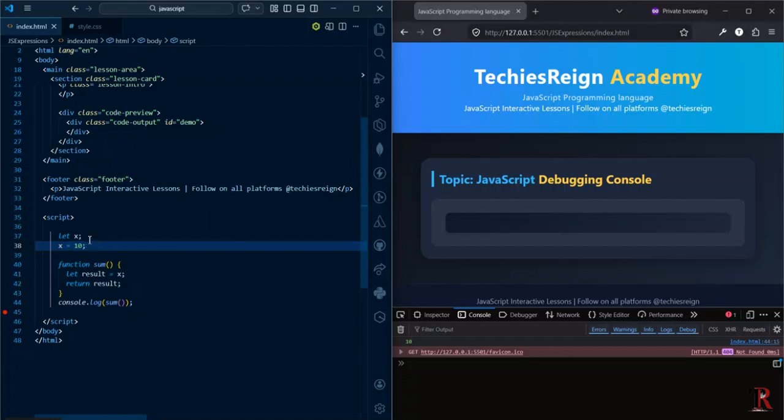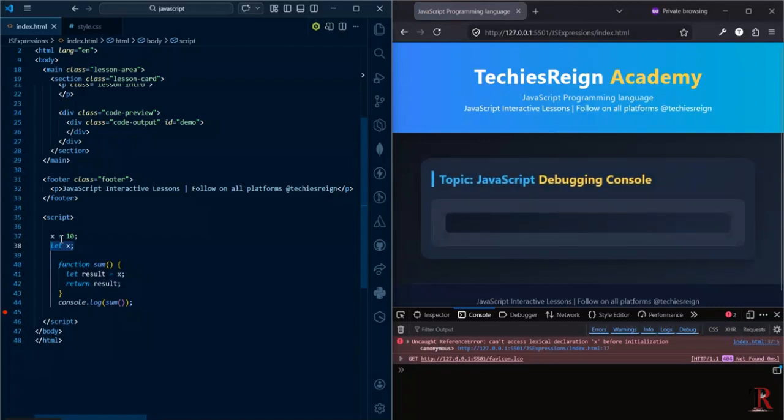But what if I put this up? You can see it says can't access lexical declaration x before initialization. If I assign a value before I declare the variable, then JavaScript will give me a reference error, which is the correct behavior that is expected. And this is the benefit of declaring local variables with either the var, the let, or the const keyword. Otherwise, they will become a global variable.